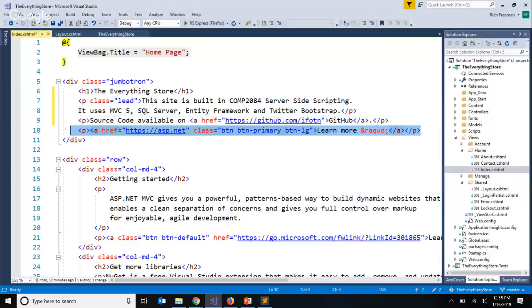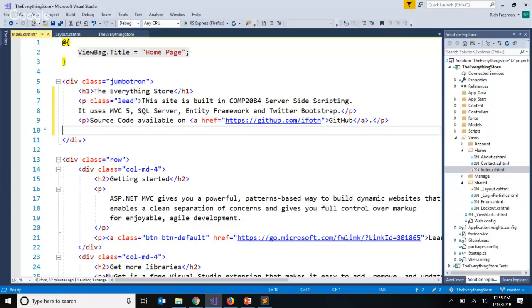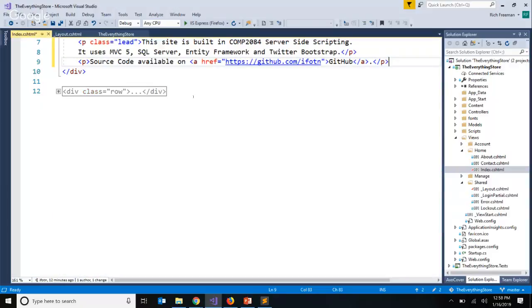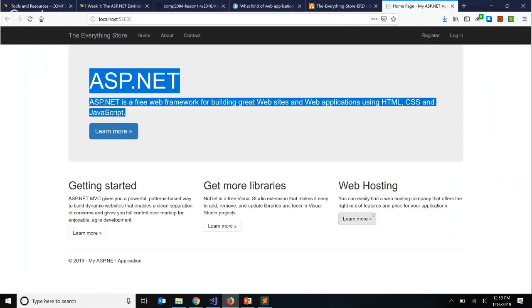I'll maybe take out this learn more button. And I think I'll take out the rest of the content. So I'll just grab that whole block at the bottom. Those three sections, I don't really need them. I'll just get rid of them. So this will be the only thing on the page.